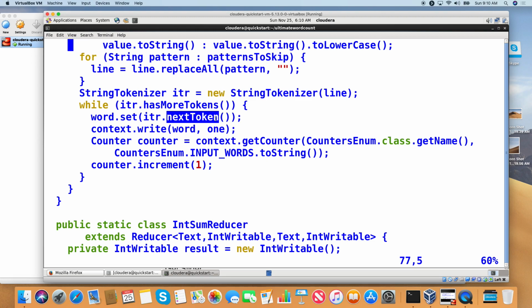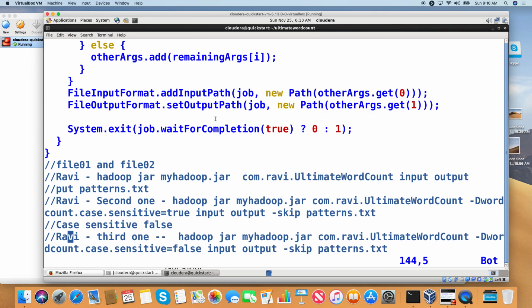How you should run everything is written; I leave it to you. You have to do an exercise now. Look at that: file 01 and file 02, you have to put into your HDFS. Then you are going to run the ultimate word count with input, output, and then give the minus skip option with patterns.txt.